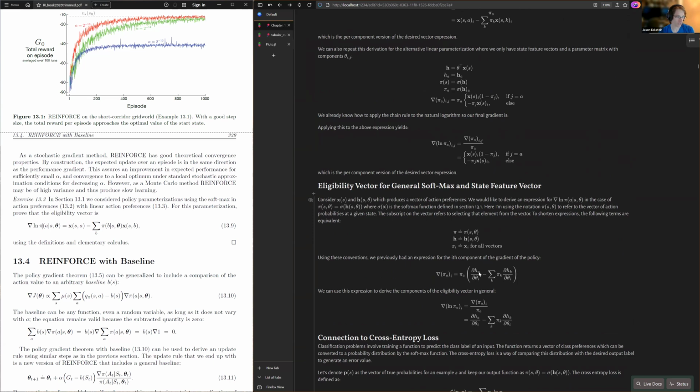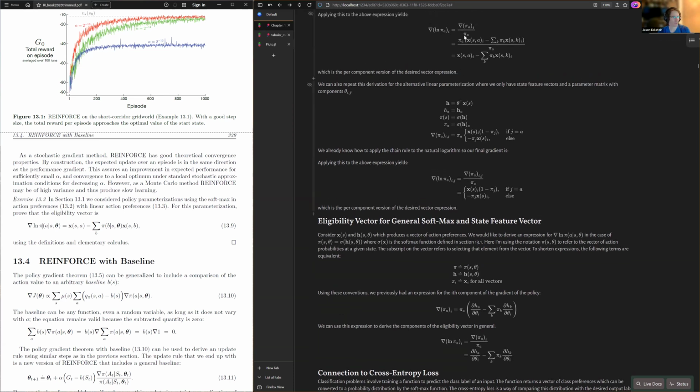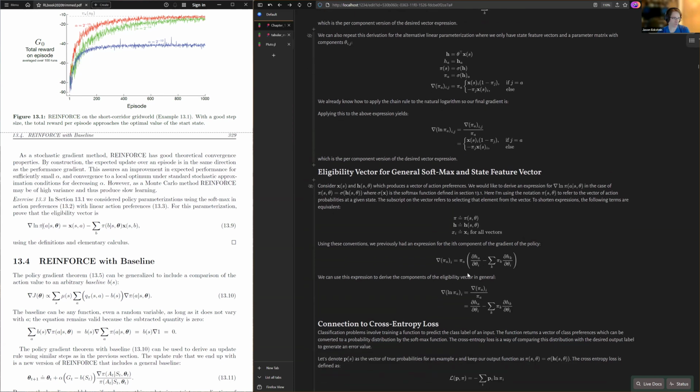And in the linear case, this simplifies, right? Because this derivative is just going to be the value of the feature vector at that index. So we have simplified versions of this. Now, in general, with nonlinear approximation, you do have to have some way of computing these partial derivatives.